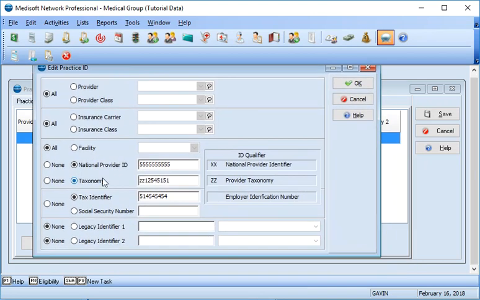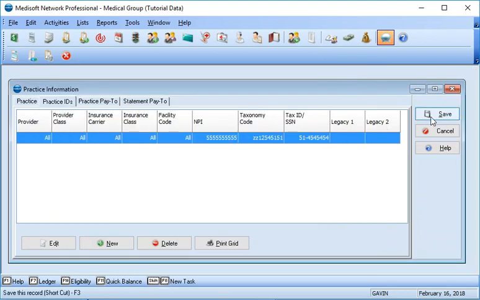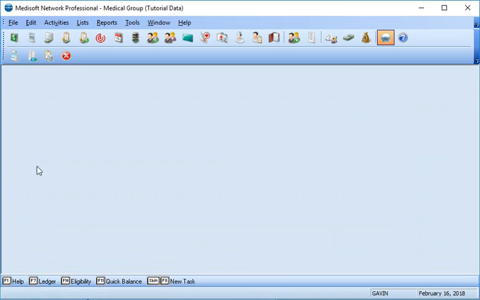Here you would set up the group NPI number that you have for your practice. In almost all cases you will have a group number, even if you have only one provider working in your practice. Also, you can set up your practice taxonomy code and the practice tax ID number here. Then you click OK, and then be sure to click Save when you've made any changes.